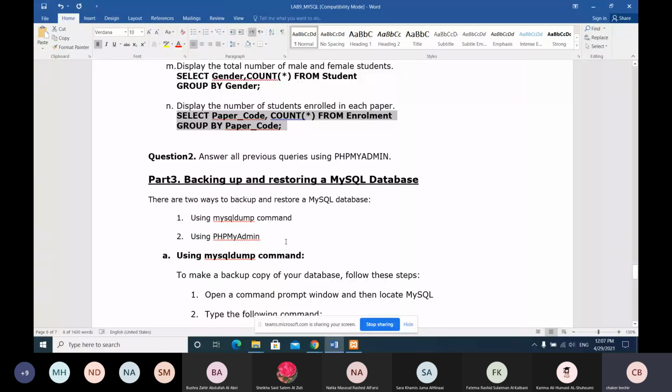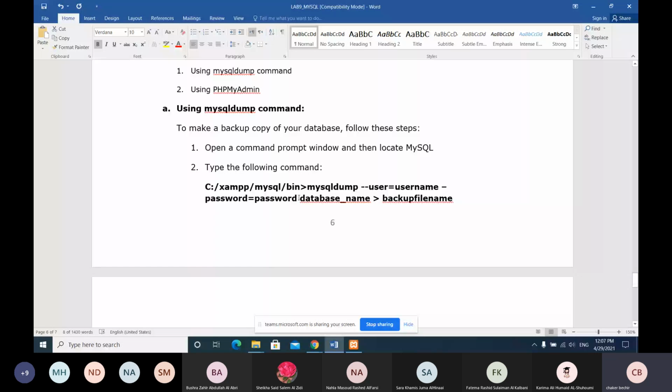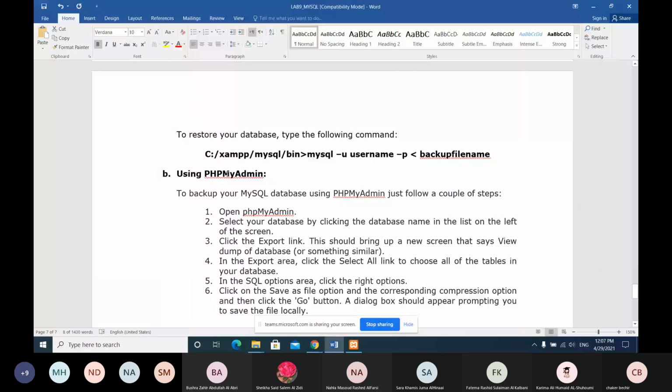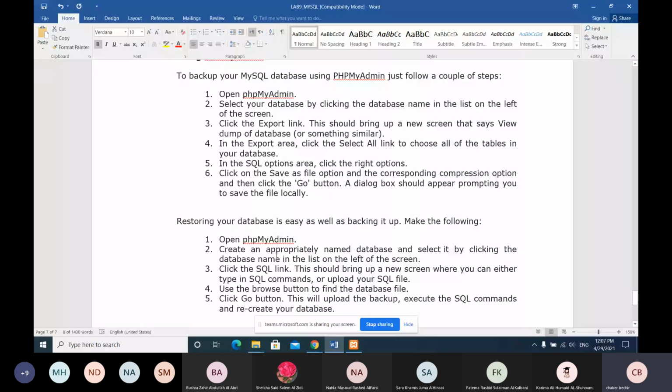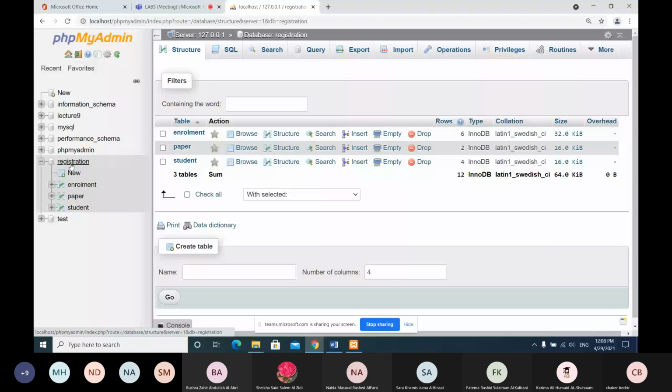Now I will go to part number 3, how to backup and restore a MySQL database. You can use the command called mysqldump. You can use this command, but also you can use phpMyAdmin. Now I will show you how to backup, how to create the copy of this database. So I will click here the database, then export. Click here, this button, export.